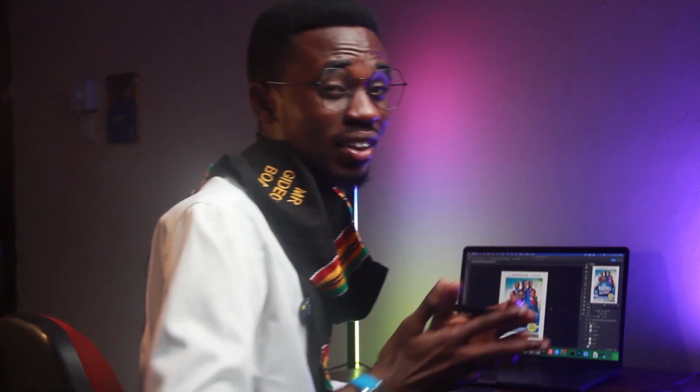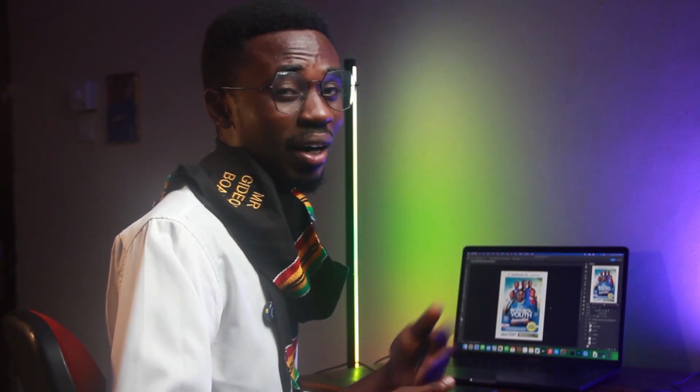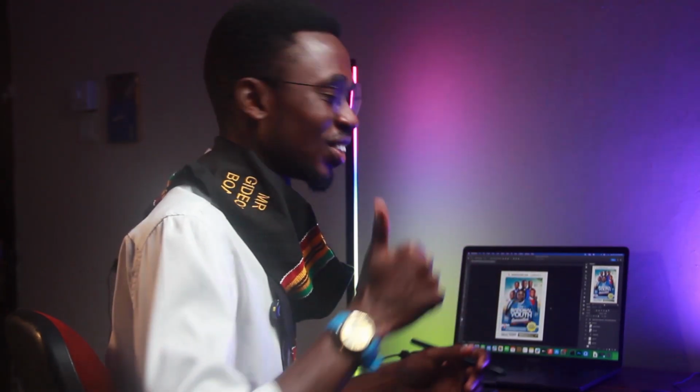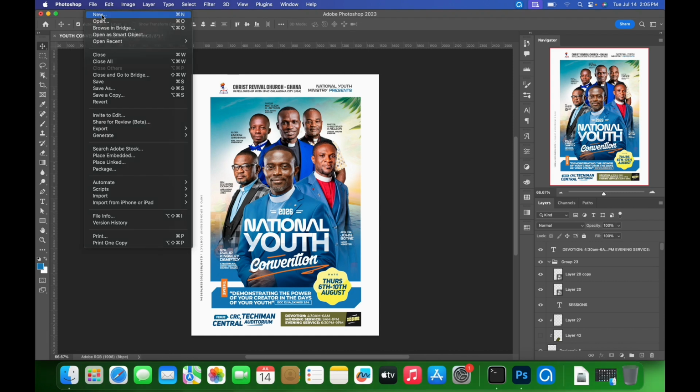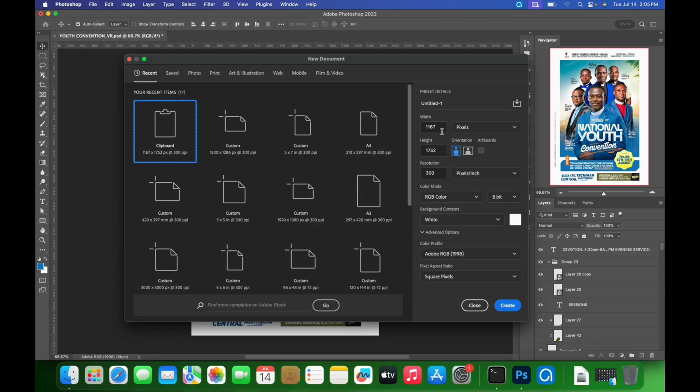So we are going to first start with the creation of our canvas. You go to File on the menu bar and the rest would follow. So File, New, and then in here we are going to make sure that we change our unit of measurement from pixels to inches, and then we input our value. So we just click to highlight and then 5, then you click here 7. So width is 5 inches, height is 7 inches respectively.